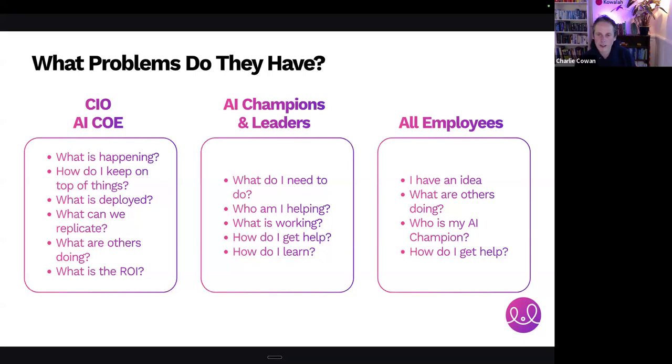So for the CIO and the AI Center of Excellence, the types of questions that we keep hearing are, this is not questions aimed at us, but more the CIO asking themselves, what is happening across our organization? We've got 1,000 people. We've got a lot of different AI initiatives and vendors and projects that are running. Like, what is happening in this AI deployment program? How do I keep on top of these things? What is it that we're deploying? We've got a bit of ChatGPT there.